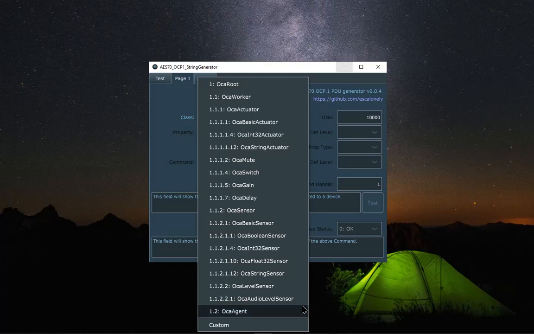Let's say we want to use this tool to generate a command to set the output channel gain setting on our AES70 capable amplifier. In this case, we select OCA gain from the list.